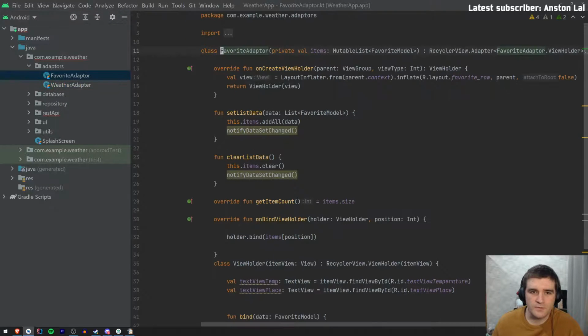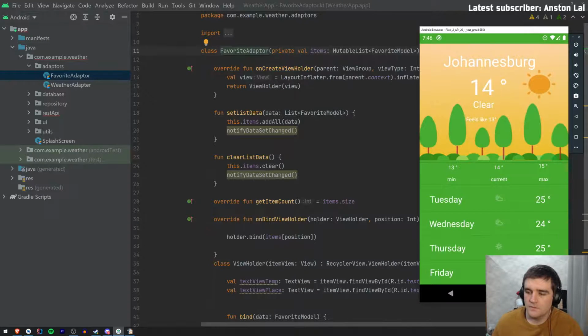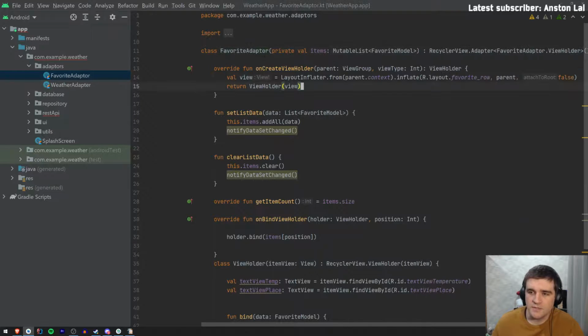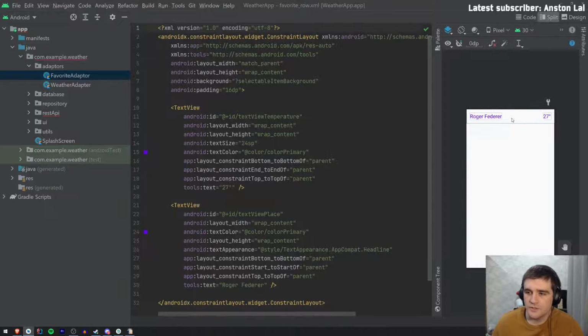Weather favorite adapter. That one was this, the list of cities and their temperatures. So have a look at a favorite row. It's Roger Federer. Oh no. Roger Federer is 27 degrees. He's quite warm by all standards.